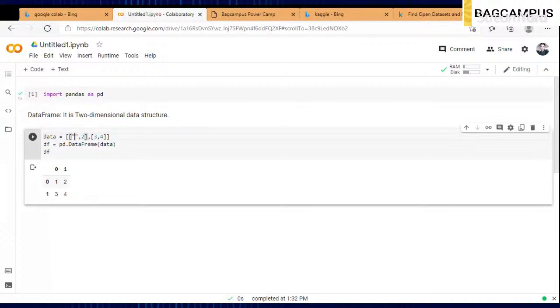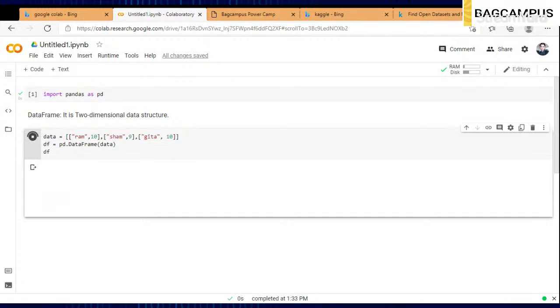I will add some student details. I have a student whose name is Ram and whose age is 10 years old. Then I have another student whose name is Sham and whose age is 9 years old. Then there is a student whose name is Geeta, and let's say her age is also 10, and let's check what data we are going to get. As you can see on your screen, we get data similar to this.